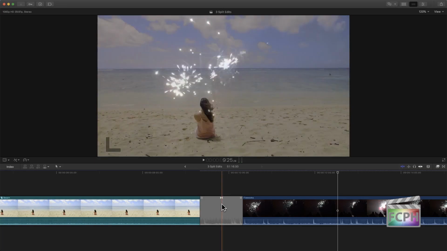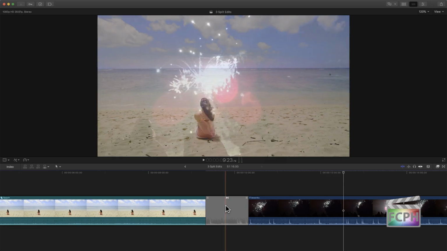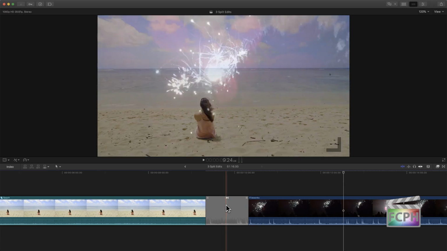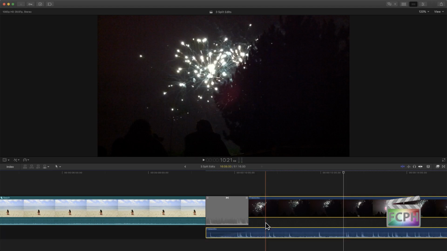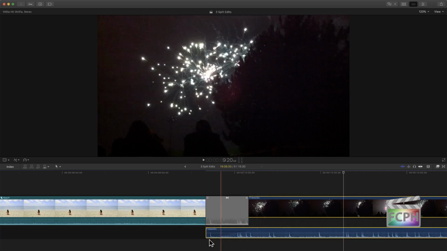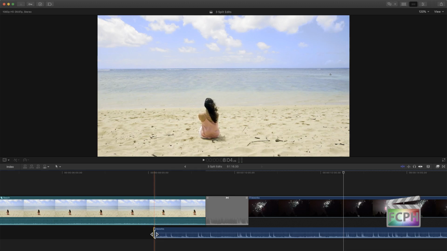So this is where a split edit comes in handy. And with Final Cut Pro 10 here, you have some built-in options that make split edits extremely easy. All you need to do is double click on the audio, and it'll expand the audio out. I can then take this audio and just drag it to the left here to expand it out. And then I'm going to use the little handle to add a fade, and this will fade the audio in.